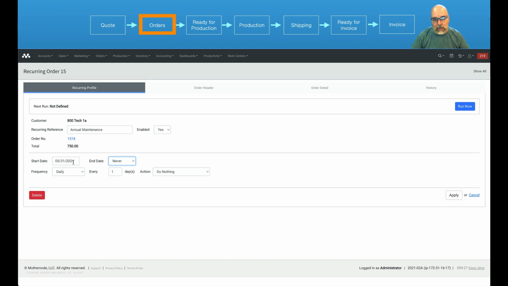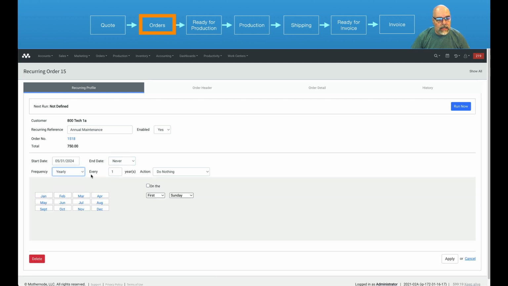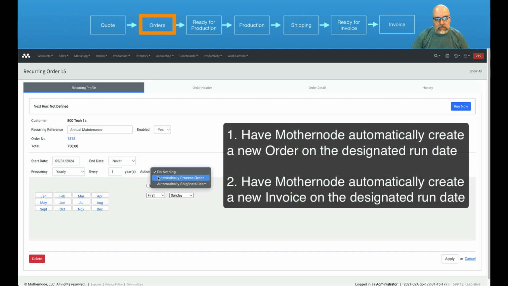Now in this case I really want to do an annual one, so it doesn't make a difference if I put the start date today or at the end of the month. But what I want to do here is going to be yearly, and then it's going to be every 1 year, and the actions that I can choose are one of the following. Automatically process an order, so make this order processed in order for me to fulfill it for the customer.